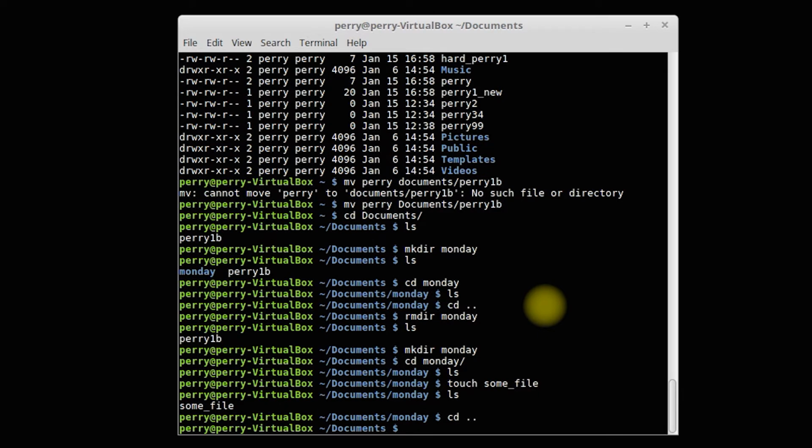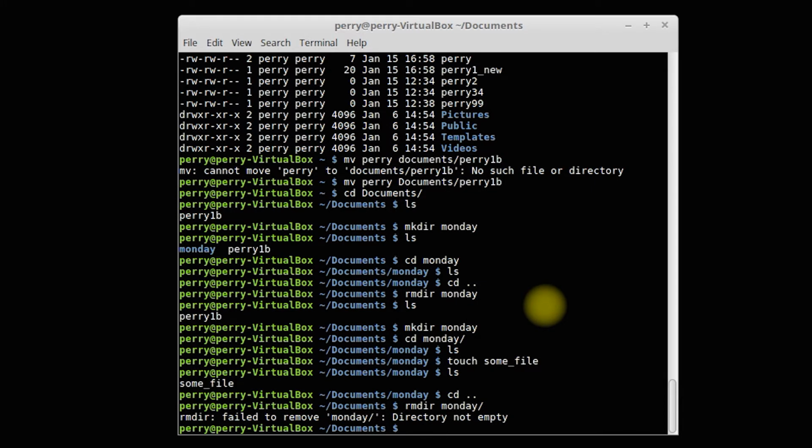If I go back and I use rmdir now to try to remove Monday, it says failed to remove it because the directory is not empty. So if you want to remove a directory, the directory has to be empty. So we have a couple of choices. We could go into Monday, go ahead and use the rm command to remove the file called SomeFile, and then we could step back out and remove the directory. That's a reasonable way of doing that.